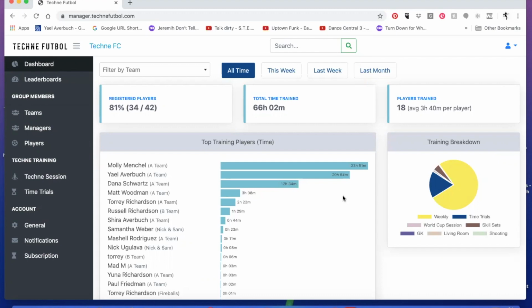So each week you'll receive an email summary of the players who have trained the previous week on your team or teams, or if you're an admin, you'll receive the full list. And you can use that list to post a weekly leaderboard for your group, or to basically praise the players who are doing the work that you asked and going above and beyond in training on their own.